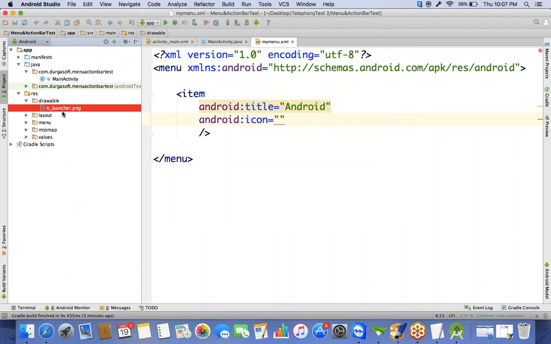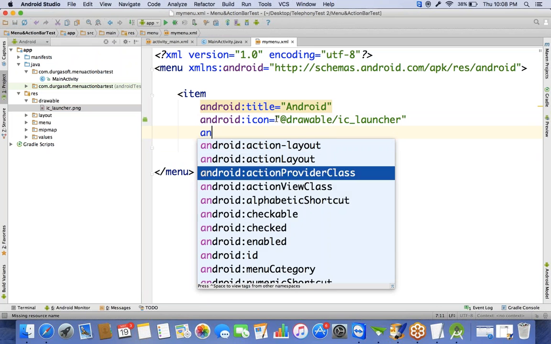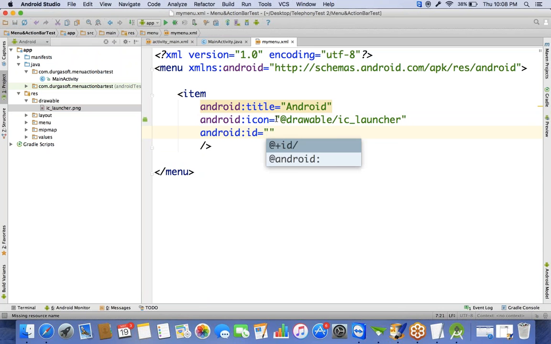I placed just one image, the ic_launcher.png file, into this toggle folder. So for the icon, add @drawable/ic_launcher, and specify the ID also: @+id/m1.